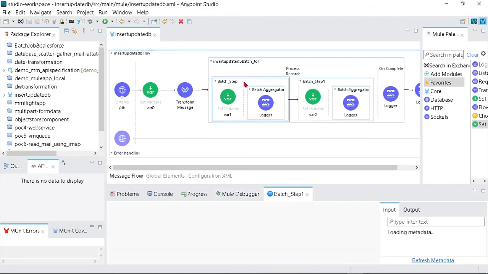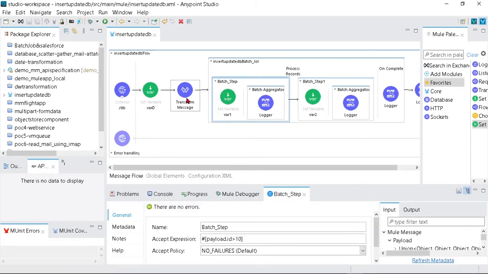So how would it run? In this transform message component, the payload value has four records. Two records have an ID less than 10, two records have an ID greater than 10. It would come here, and all four records run one by one in this batch step, and two records will be accepted, whose ID is greater than 10.